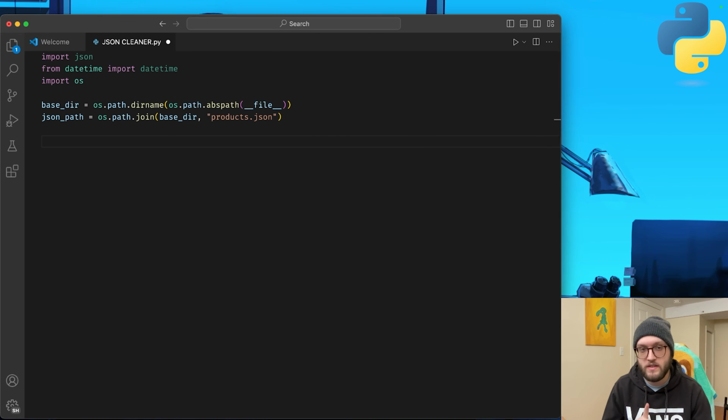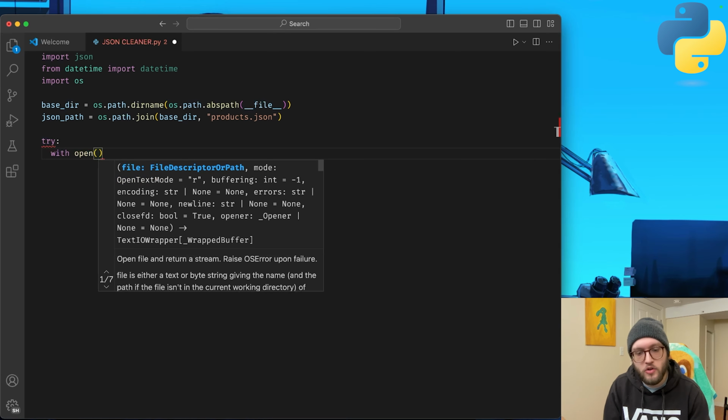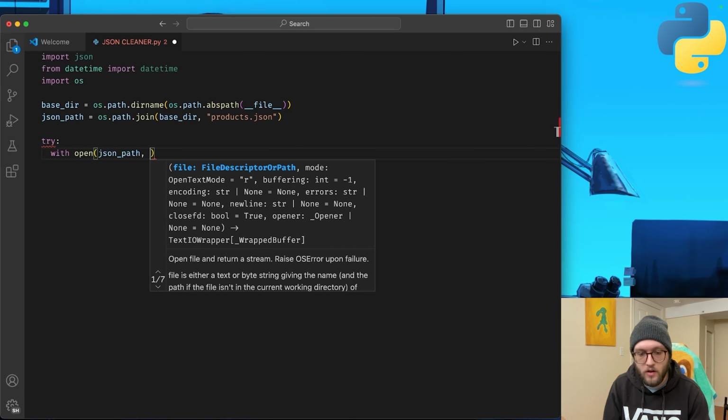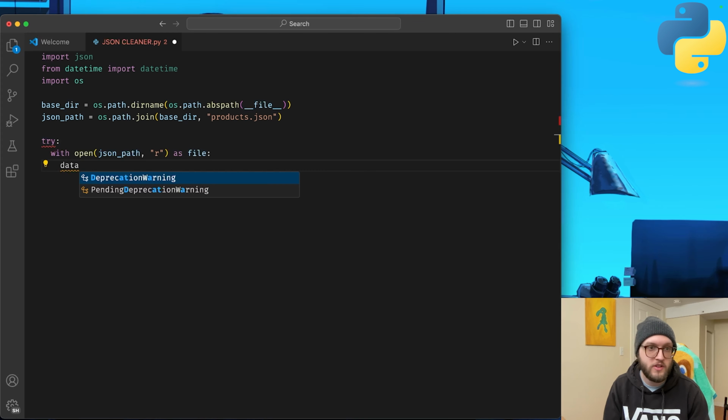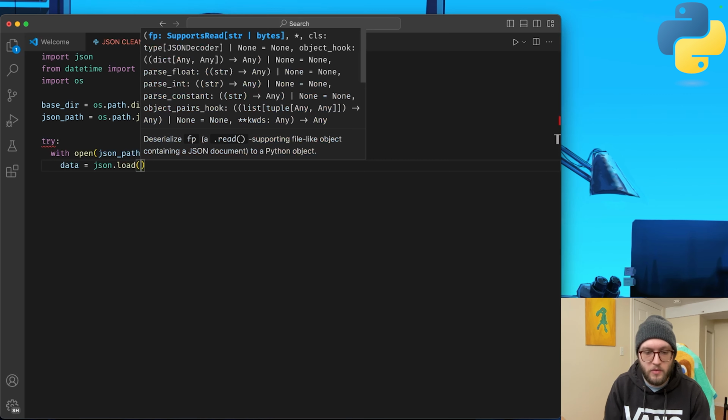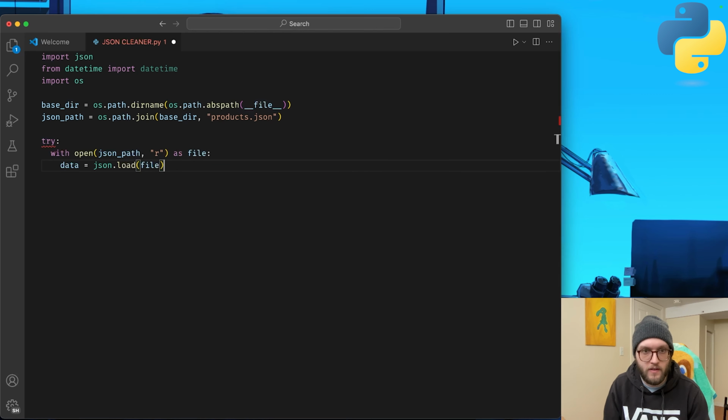Next, we're going to load JSON with error handling to prevent crashes. I sometimes use a website for this, but we can do it in Python. Why not? Let's add try: with open, and then we're going to look at our json_path, comma, and then within the brackets, we're going to do r. So r is essentially going to load in existing data. Then outside the brackets, we'll say as file:, then we'll reference our data. This is going to equal json.load, and then we're going to pass through that file. This is going to read and parse the JSON into a Python list.